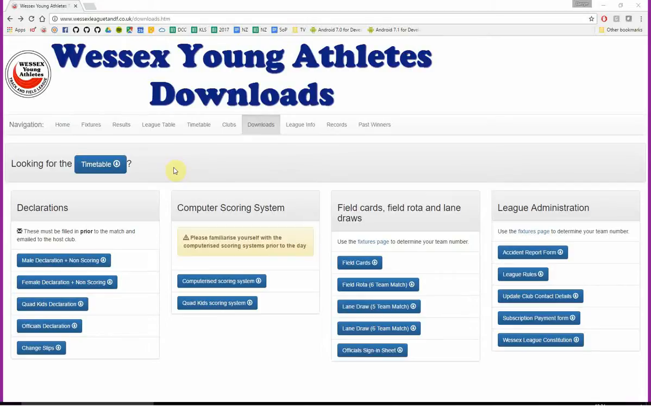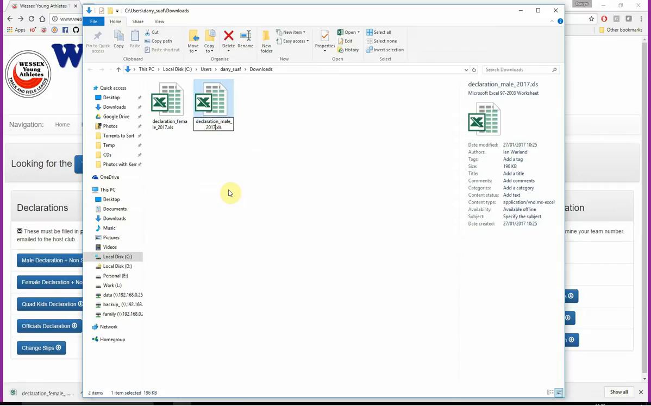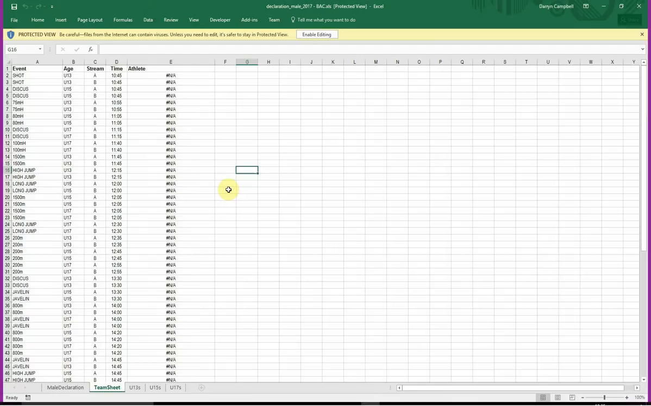Making a declaration for a Wessex League main match. If you haven't already done so, download both the male and female declaration sheets from the league website and rename the file on disk to include your club name. This makes it a lot easier for the host club to sort out which declarations they've received from which clubs, and also to open those declarations when they're filling in their system.